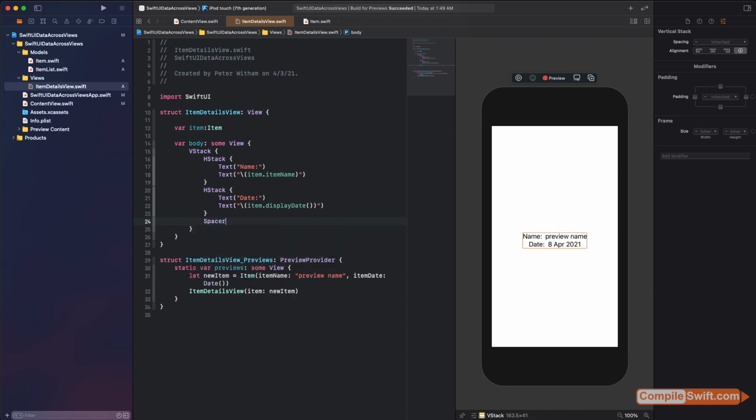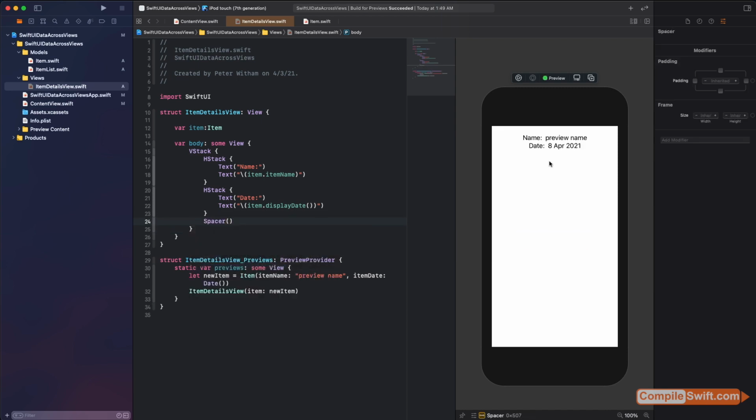And the first thing I'm going to do is add a spacer so it pushes all the content up to the top. Remember, the navigation will appear at the top here eventually, right, when we run this application. Let's go to our item details view.